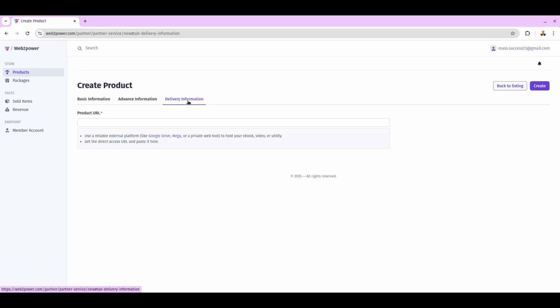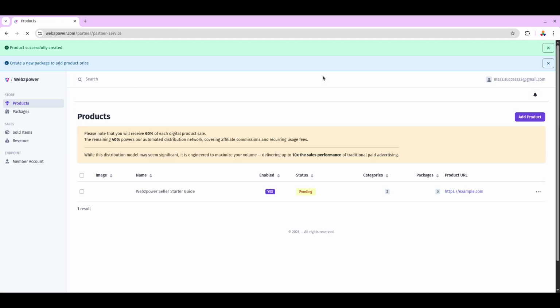This is one of the most important sections because this is where you'll paste the direct product URL from your external storage platform. Make sure the link is publicly accessible and properly tested before saving. If the link is broken or restricted, customers may not be able to access your product after purchase. After entering the product link, click Create. At this point, your product information has been successfully created and added to your seller dashboard.